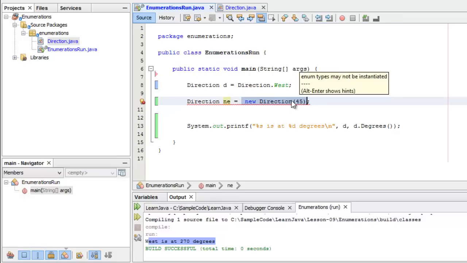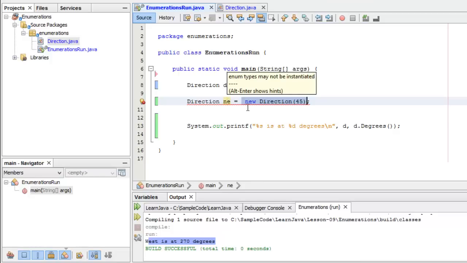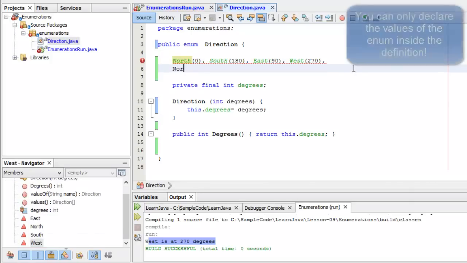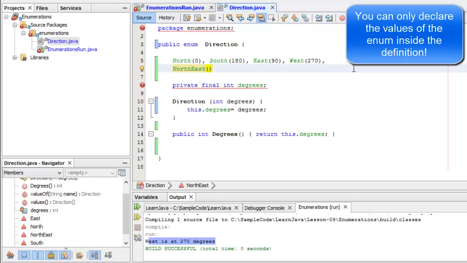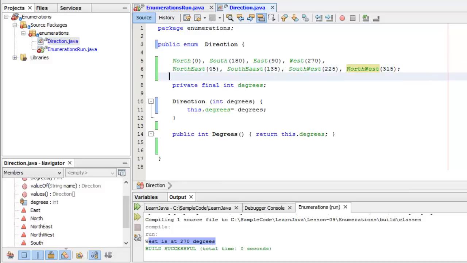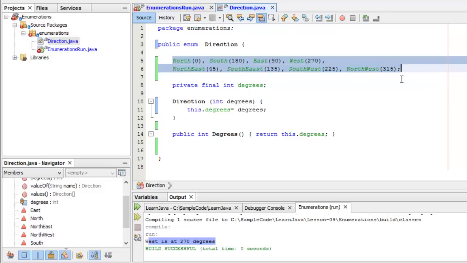So if I want northeast, the only way for me to have northeast is to add that to my enumeration, like this. Maybe I want to add northeast, 45 degrees. I'm really going to do the math. Southeast would be 135 degrees. Southwest would be 225. And northwest would be 315. Man, I am rusty. Now there's 8 possible values for direction.